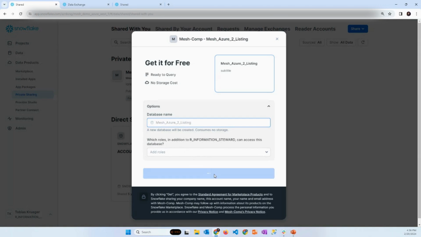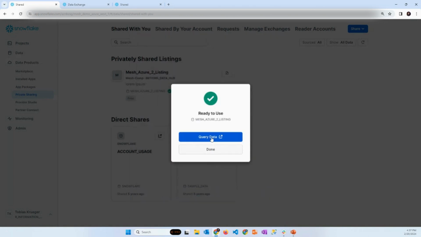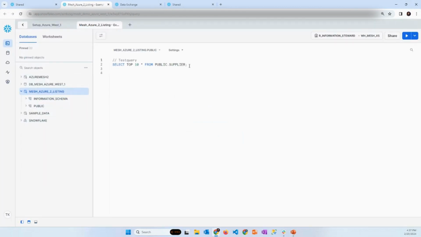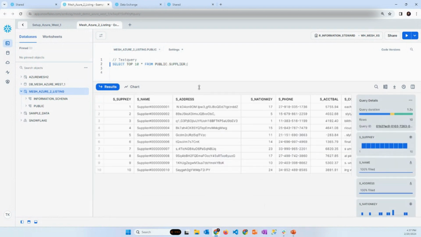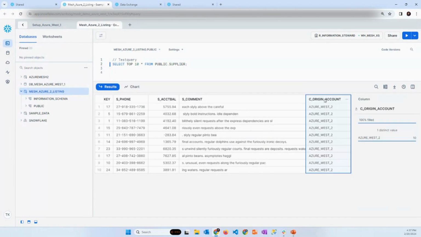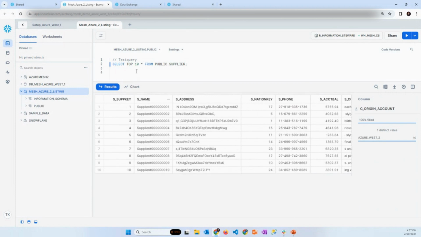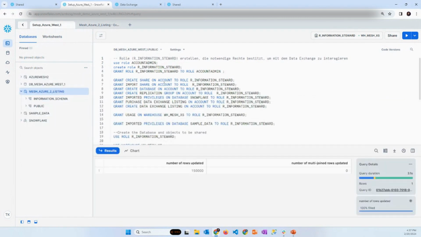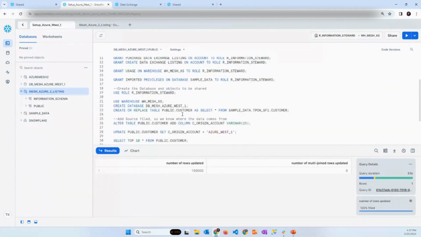And if I click on get now, what will also happen is if I go to query data, it will create a new worksheet for me, which is basically having my test query as a comment, also going into the right database already. And then, if I do the query on the supplier, everything looks fine. Okay, we're coming here from the Azure West 2 account as we expected. And basically we can start working on that right now.